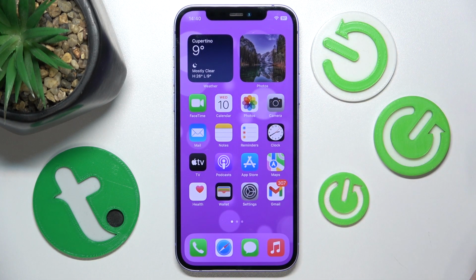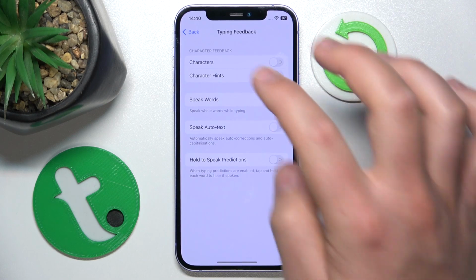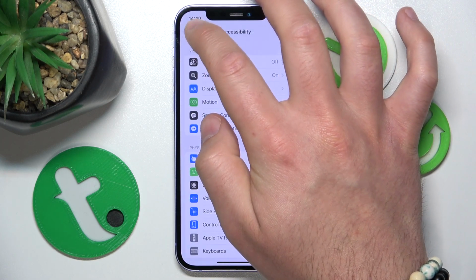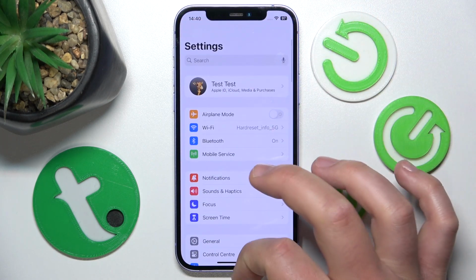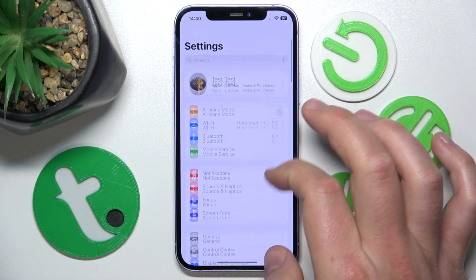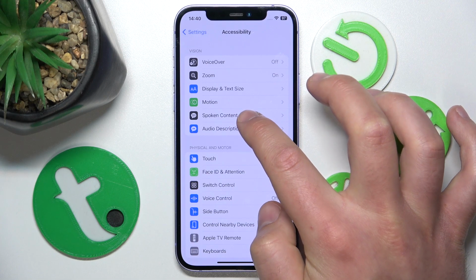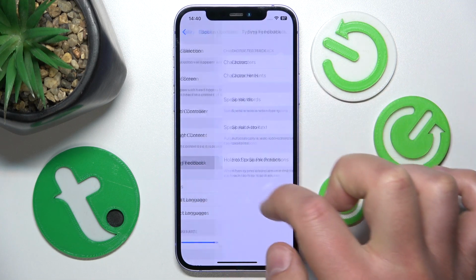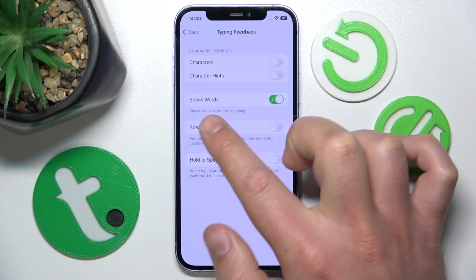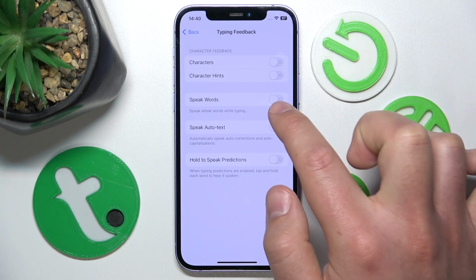So this is how you can turn this feature on, and to turn this feature off, use the same steps. So open Settings, then go to Accessibility, then Spoken Content, then Typing Feedback, and then make sure Speak Words is turned off.